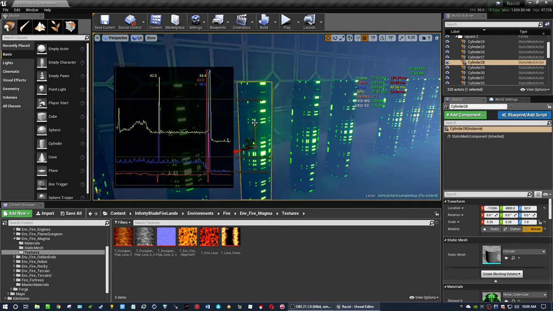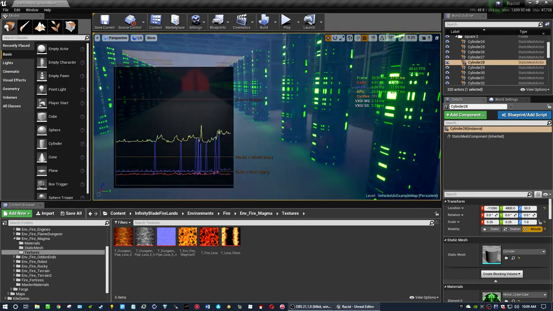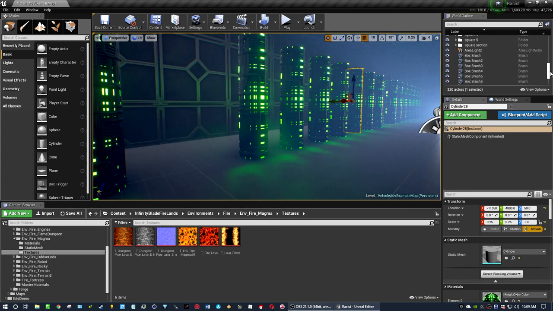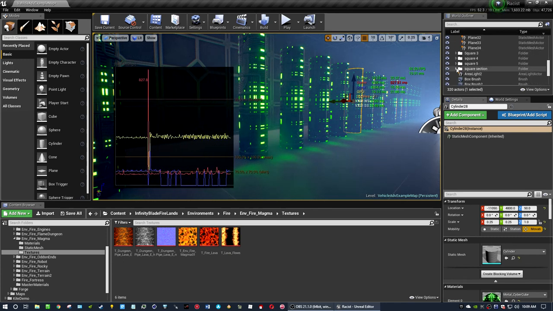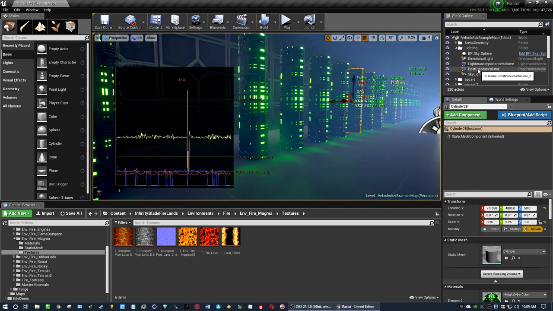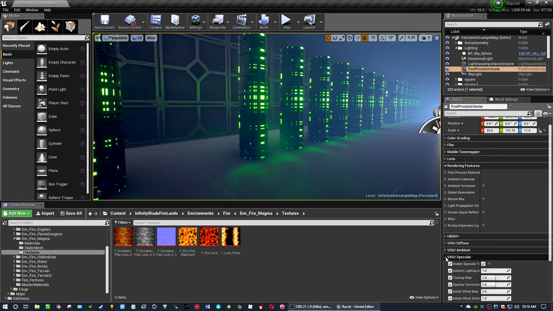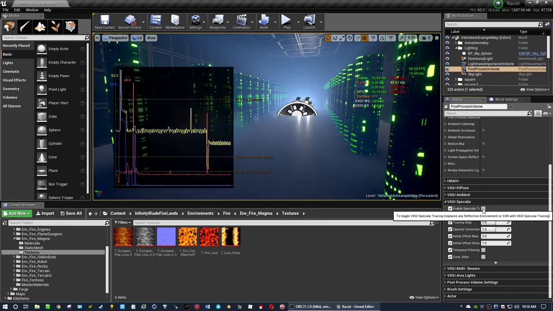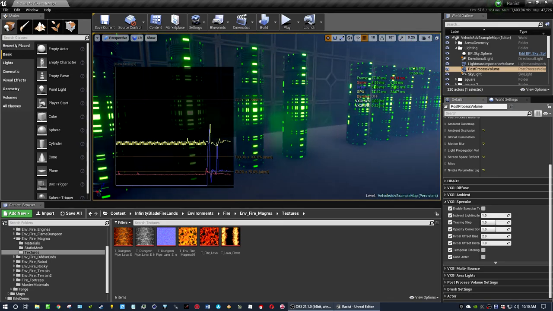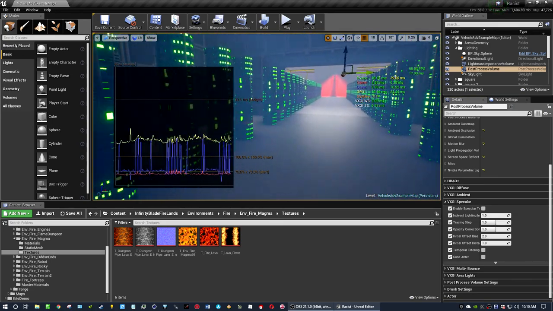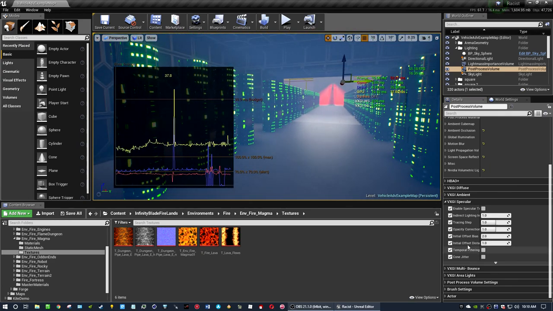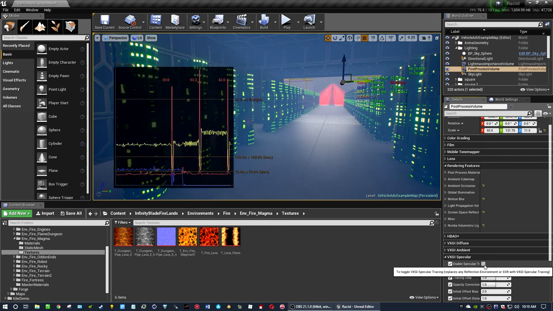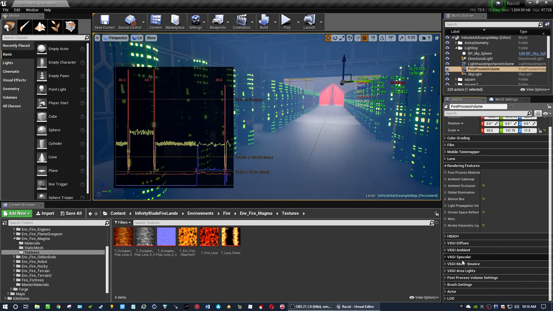Huh. Could it be these guys? I mean, look at that, they got this light that's being traced. So let's take a look at wherever I put it in here. Post-process volume. VXGI specular. Let's turn that off. Oh, nice. I mean, you don't get that nice effect anymore from that. That kind of sucks. That was a good compromise. Yeah, we're keeping that off.